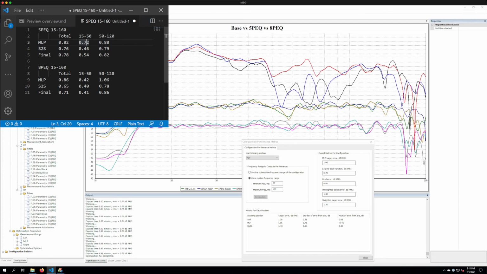0.72 versus 4.2, 4.6, and 54 versus 40 and 41 respectively. But in that crossover region, it doesn't look as good, right? So I got a 0.88, a 0.79, and a 0.82 versus a 1.0, a 0.78, and then a 0.86, which are both pretty close. But that MLP's got a lot more variance in that crossover region. Is that acceptable to you?